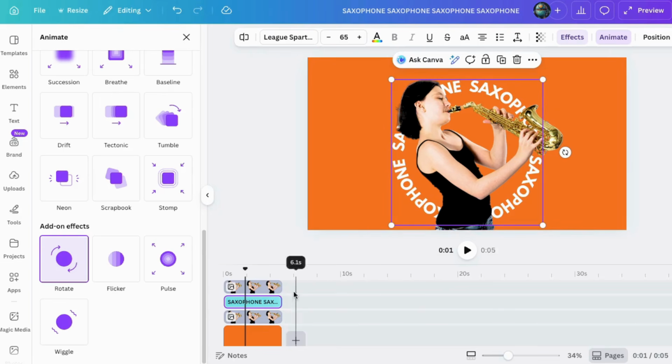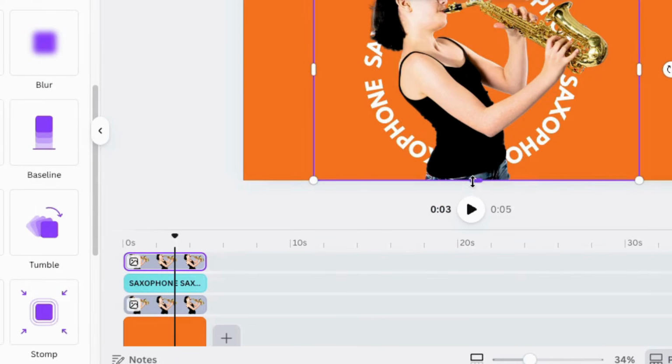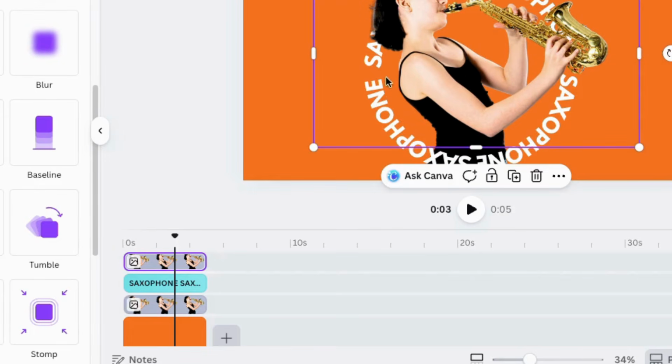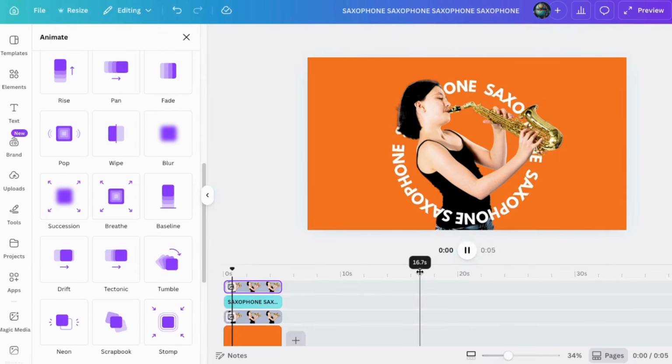And now you can see it's behind her completely, right? So let's click on the top one and pull it up a little bit. And now it looks like she's actually standing inside the circle. So let's watch. So that's how that works.